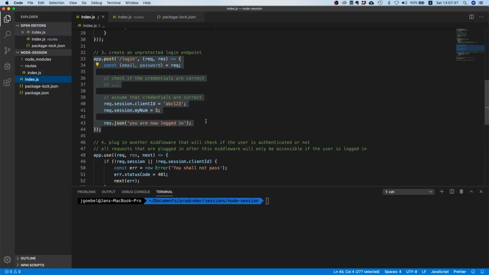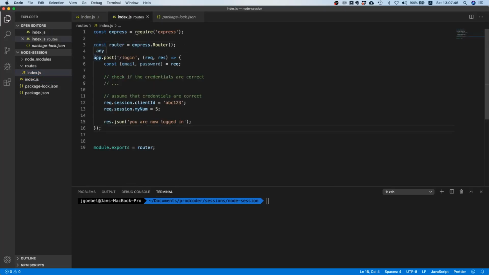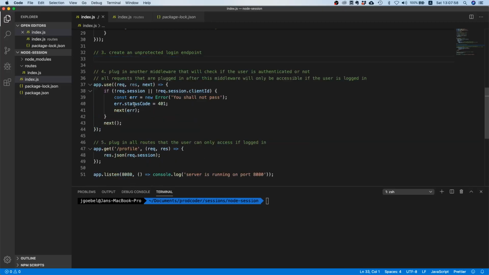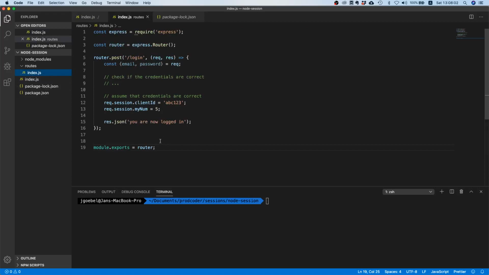Nice. So the next thing we can do is we can just copy this and we can paste it inside our file. And instead of app, we just say router. And we can do the same thing for the profile endpoint, but maybe let's just delete that first. And let's just cut this, and let's just paste this over here. Now, you might notice that we have a slight problem here.